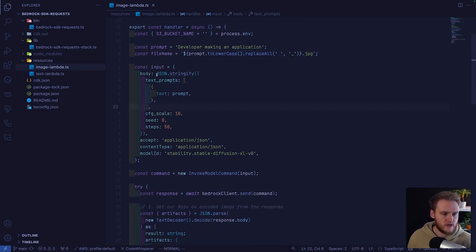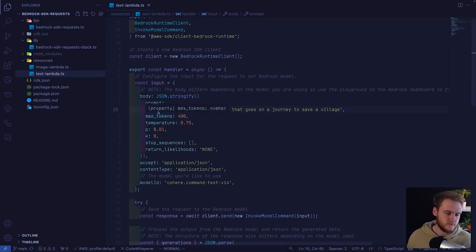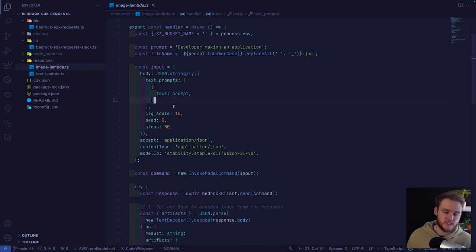Then we define our input. In this case, we take the text prompts and pass our prompt to it. As I mentioned before, because we've changed models this time to the stable diffusion model, the body parameters have also changed. If we look at the previous one, you can see the prompt was just a string, with max tokens, temperature, top P, and so on. But over here now, it's not prompt, it's text prompts, which is an array of prompts. So you can see the difference here, along with more parameters.